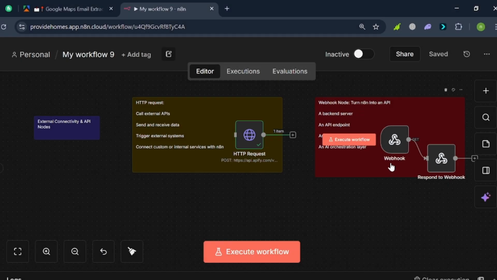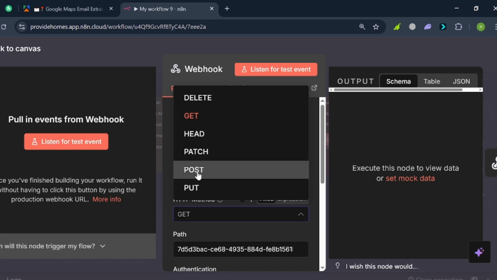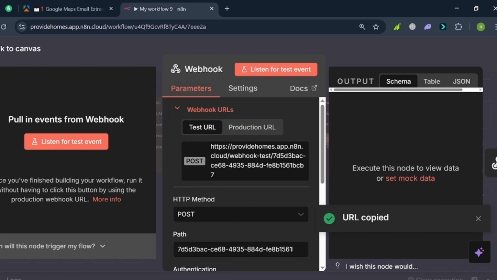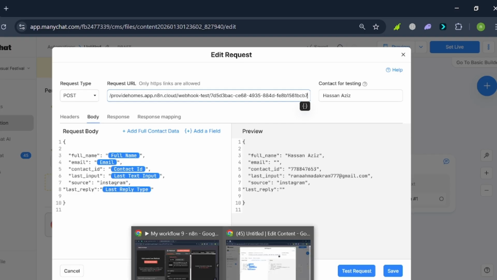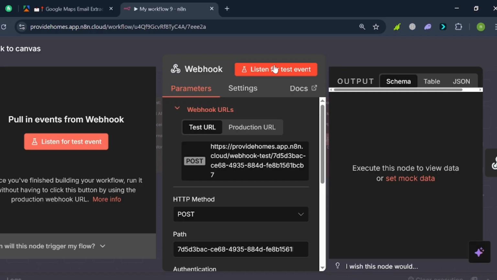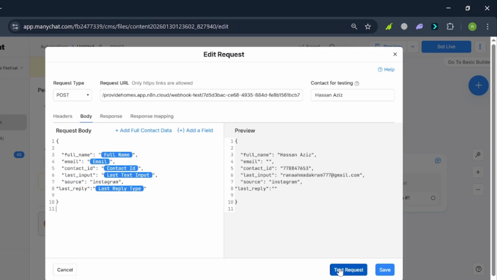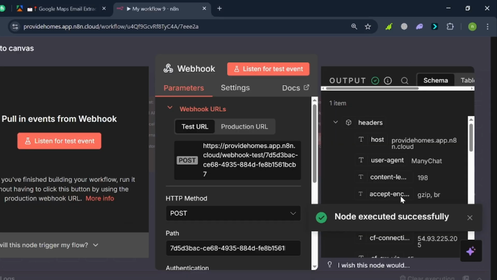And now let's understand the webhook node with an example for better understanding. First of all, I will choose the method POST and copy its test URL. I have a request to send and I will paste this test URL in it. I have not copied the production URL because I am not in the live phase. I am just testing the request. So I have pasted that URL here and I will click on listen for test event. And I will just click on test request and you will see in n8n that the data has been received here.